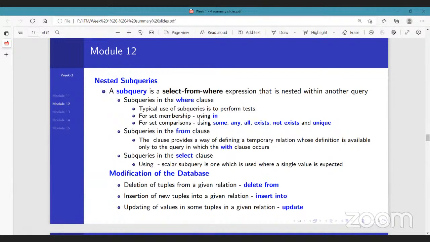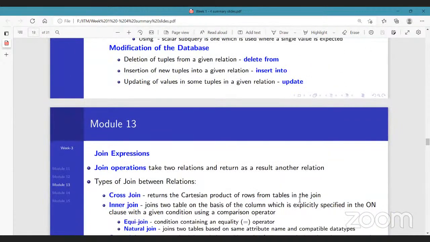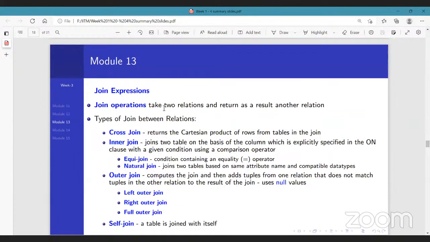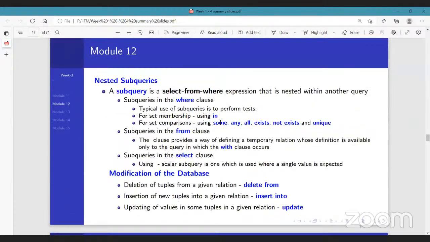Then we also use set membership in order to have nested subqueries. For set membership, we used the in operator. Then subqueries can also be used in the from clause and the select clause. Then we also did some modification of the database: deleting from the table, then inserting new tuples into a relation, then updating values. After that, in the very next module, we went through the join.